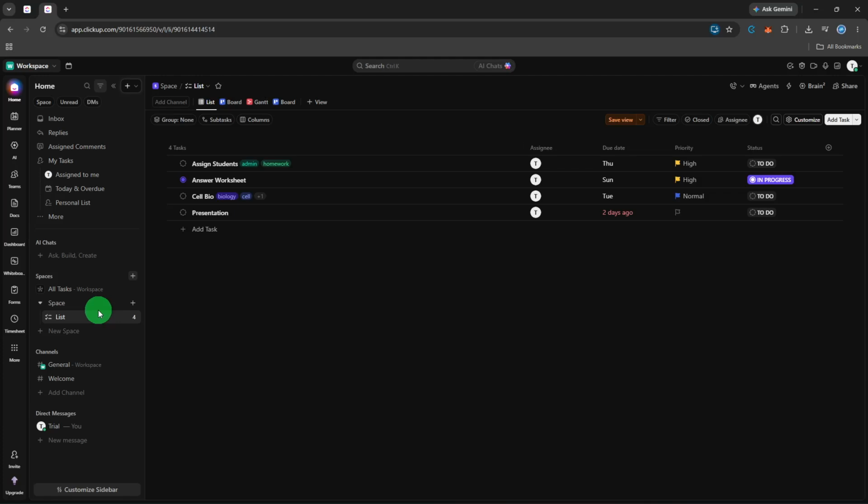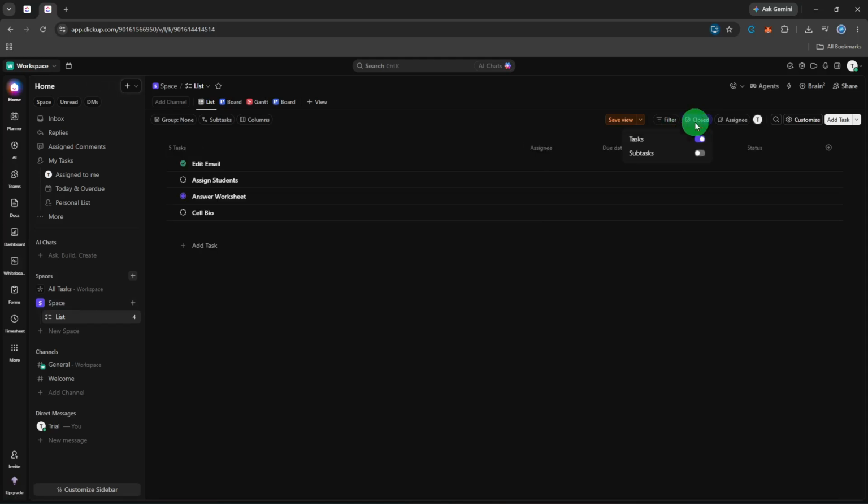Now here is the step that most people miss the first time they use ClickUp. By default, completed tasks are hidden from your view. This is actually intentional. ClickUp keeps your active task list clean so you are not overwhelmed by every item the team has ever finished. To reveal those completed tasks, look at the top of your task list for the button labeled Show. Click it and a drop-down panel will appear with a range of display options.